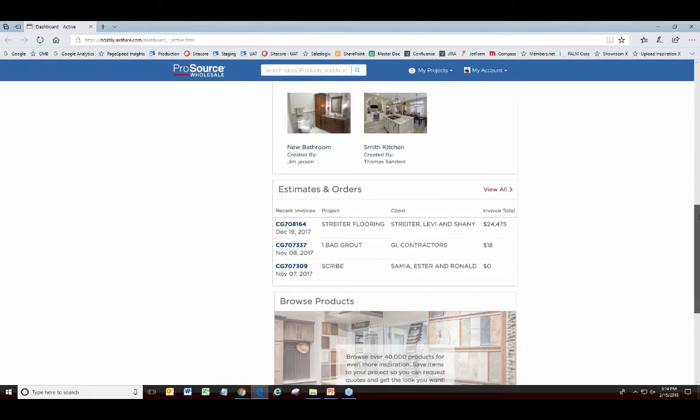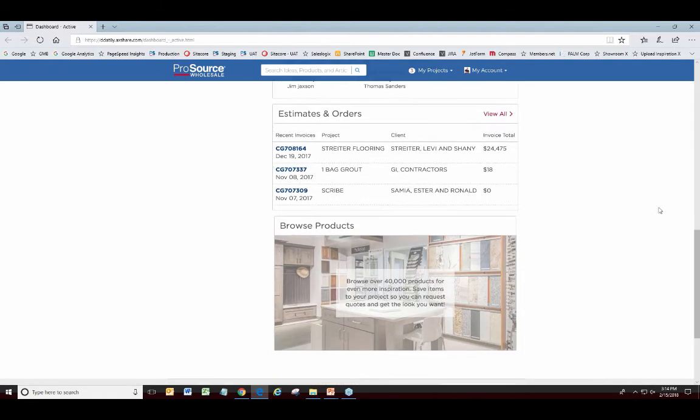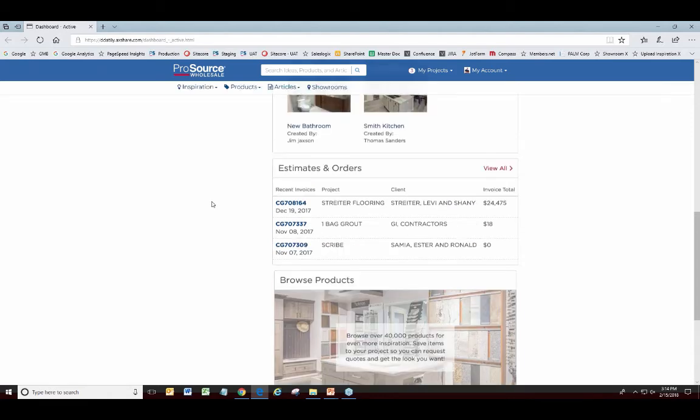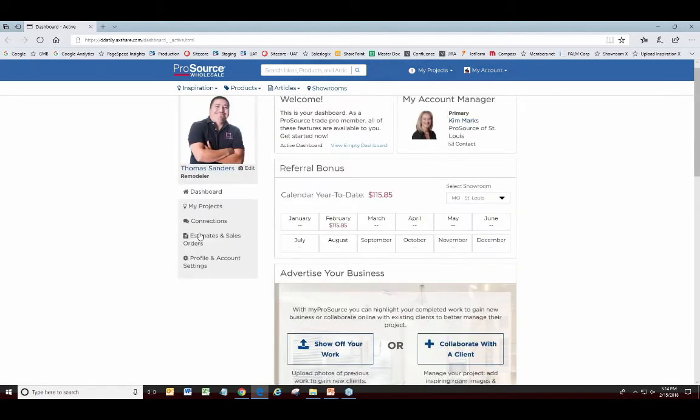Below My Projects, you will see the Estimates and Orders module. So this is just a snapshot of a handful of your estimates and orders. Clicking View All will take you to the actual Estimates and Orders page, or clicking on Estimates and Orders in the navigation over to the left-hand side will also take you to that page.